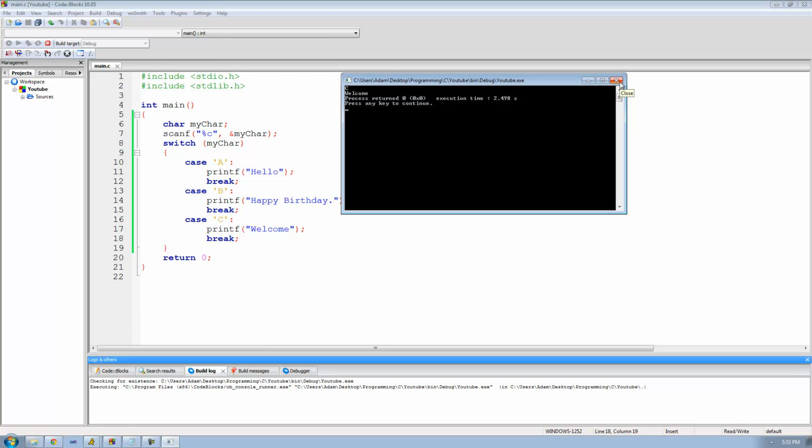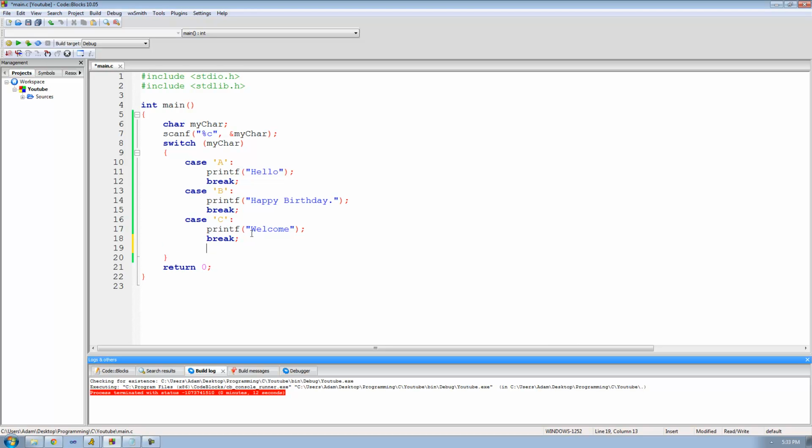Now let's say I wanted to print out an error message if the user enters any character besides A, B, or C. To do that, type out the keyword default. And of course you need to have your colon. Then after this colon, type out all the code that you want to happen if none of these cases are true.